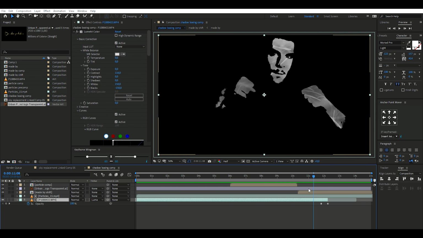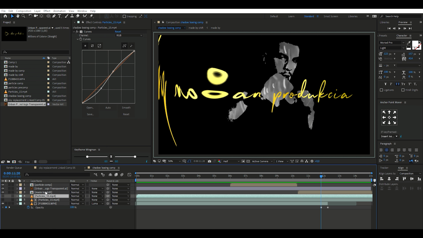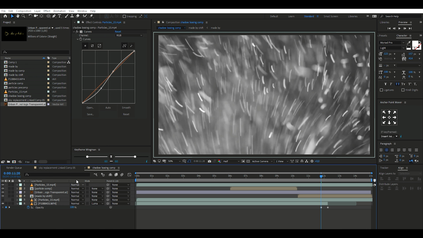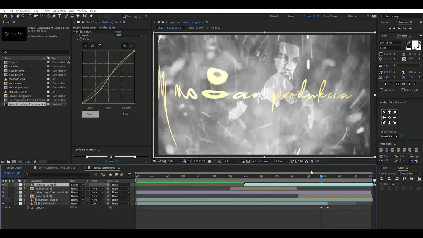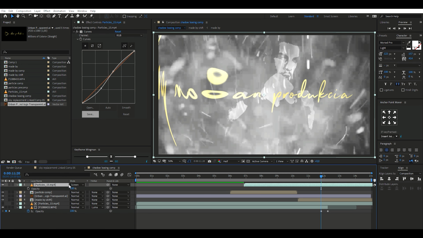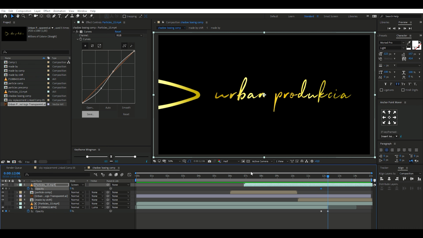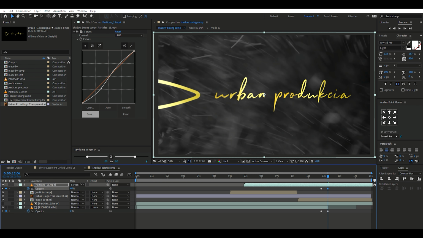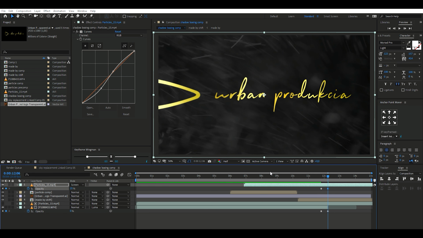Additionally, we can duplicate the particle layer to make some nice background when the logo is revealed. Bring that layer on the top, change mode to Screen and set opacity to 0. Move this keyframe right to the moment when your logo starts revealing. Then go a couple frames forward and change opacity to 40%. Now let's have a look.